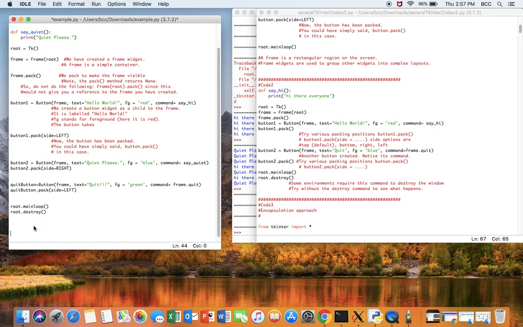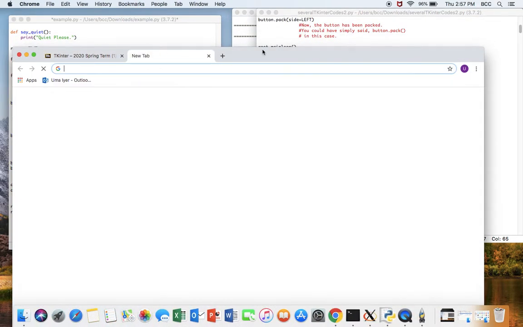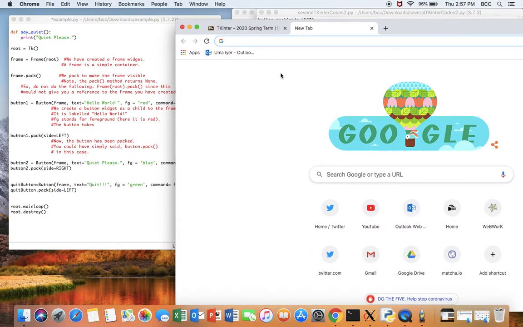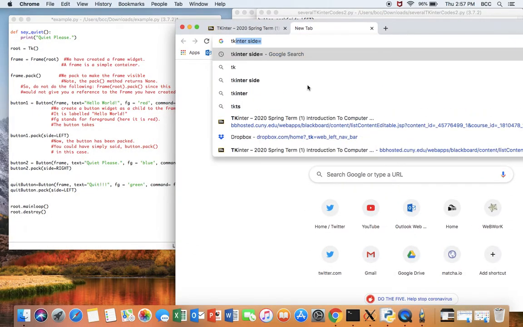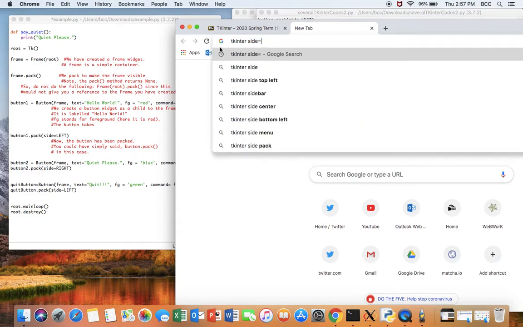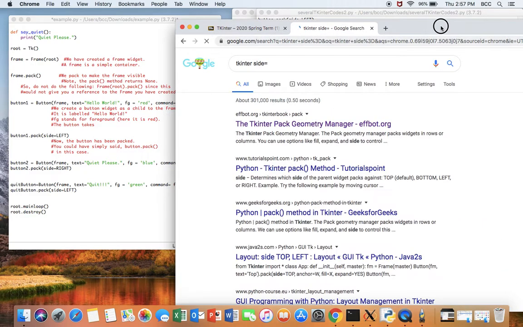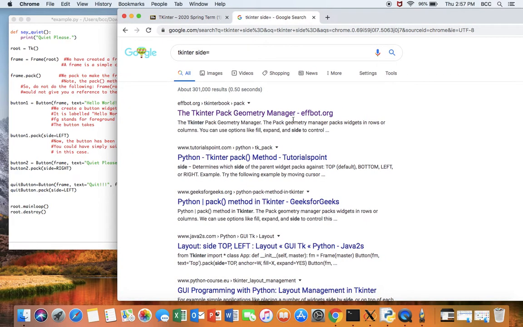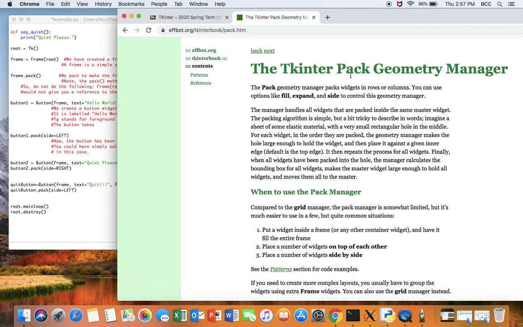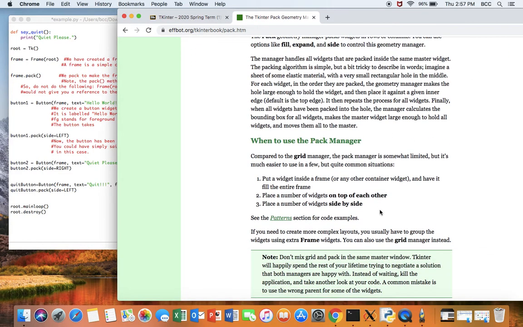Regardless, there is a very important source to learn about the Tkinter side option. Just search for Tkinter side equals something. You have many options. I liked the Tkinter pack geometry manager. This is an example of a geometry manager. There are many managers. One is the grid. The one we just saw was the pack. So I'll stop for now.